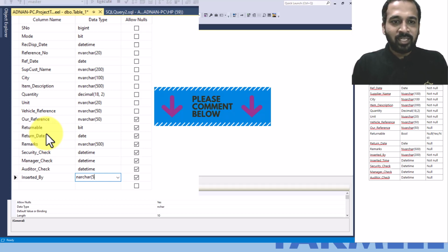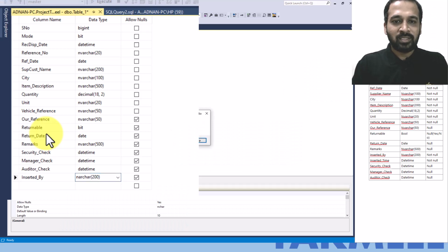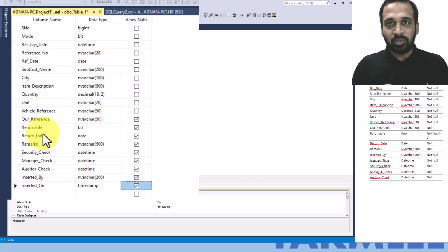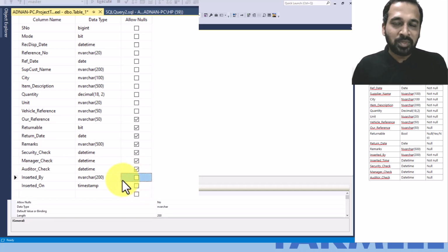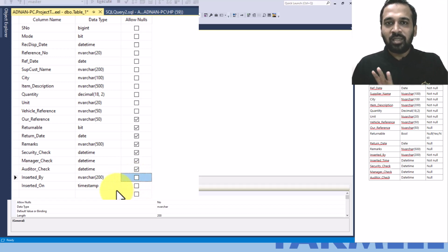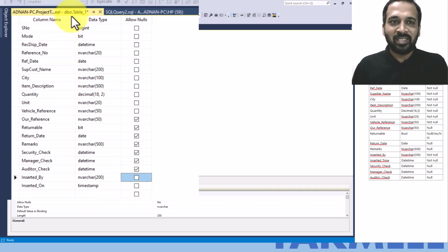So this inserted by is nvarchar 200, and after that we have inserted on. Here we have a timestamp and date and time. The difference between these two is that date and time stores the date and time information, while the timestamp will also store the microsecond information. So this is a timestamp value here, and I'm setting it to allow null. That's totally fine, because I want these two pieces of information to be stored. So these are all the things we need while creating this table.